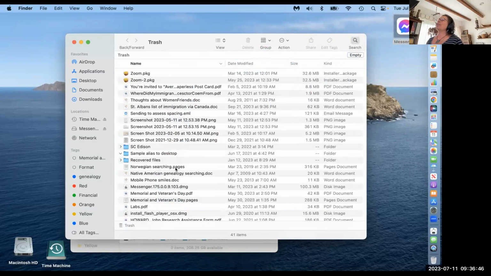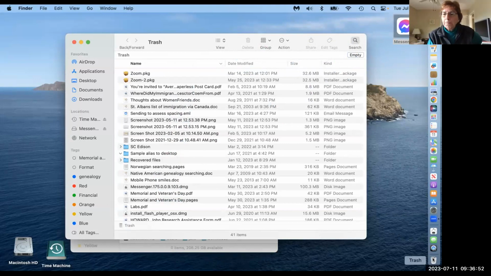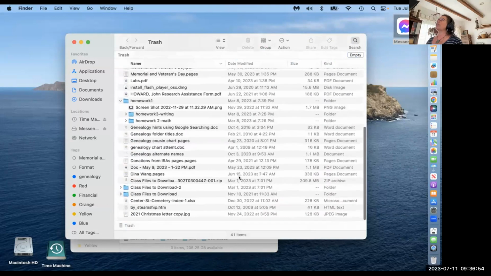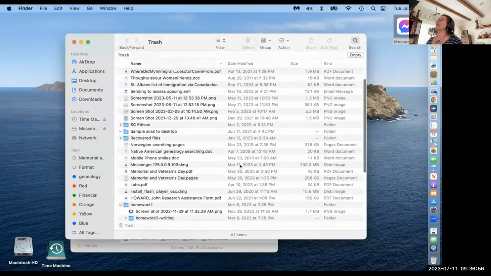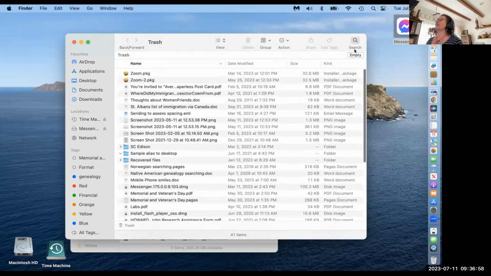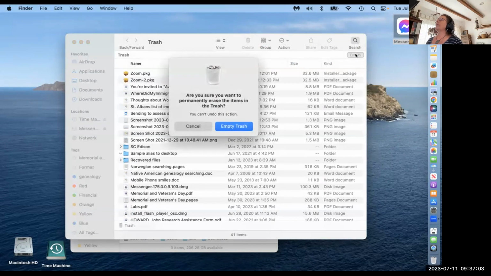So go ahead then and empty. Are you ready to empty your trash? Yeah, I think so. Let's go ahead and empty your trash. When your window is open like that, you can go all the way to the top right and see the word Empty. You can do that, and let's see if that makes it disappear. Are you sure? Stop, don't do it quickly.